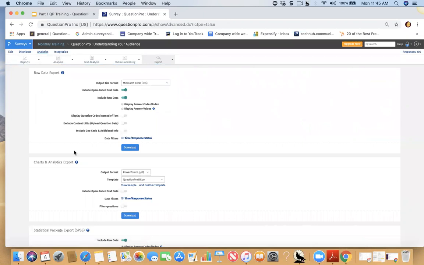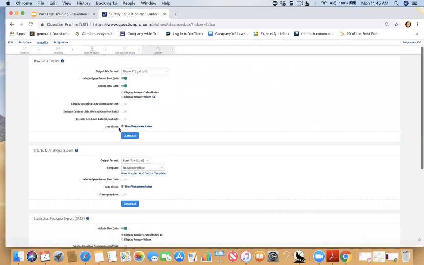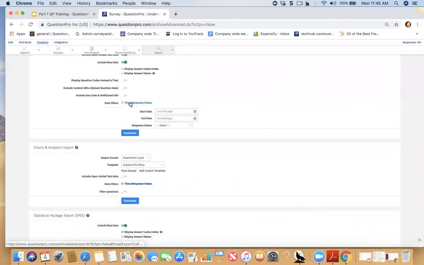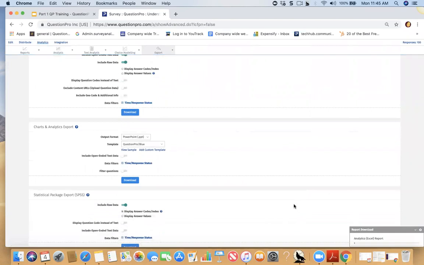And of course, the last piece is the export option. So this is where you can customize. It's a little bit more instead of just the data set. You can customize what you see when you download. So again, Excel, CSV are the options. And then you can add open-ended text or not, add display answer codes or not, and then filter by time, etc., and then download it, and you'll get a notification on the bottom here.